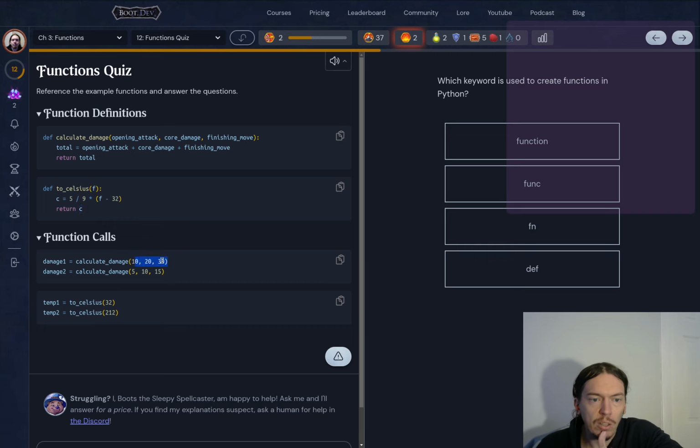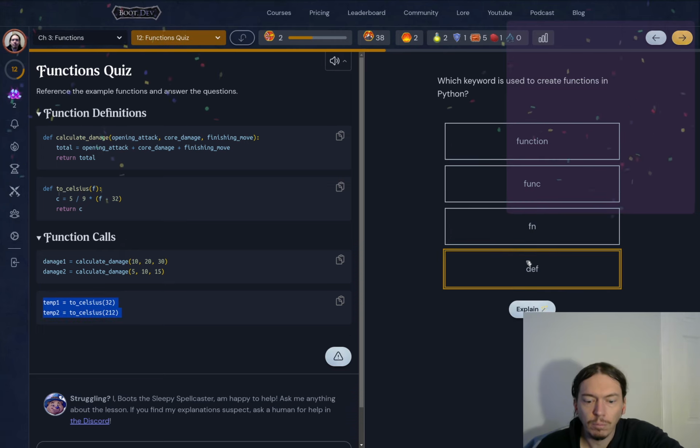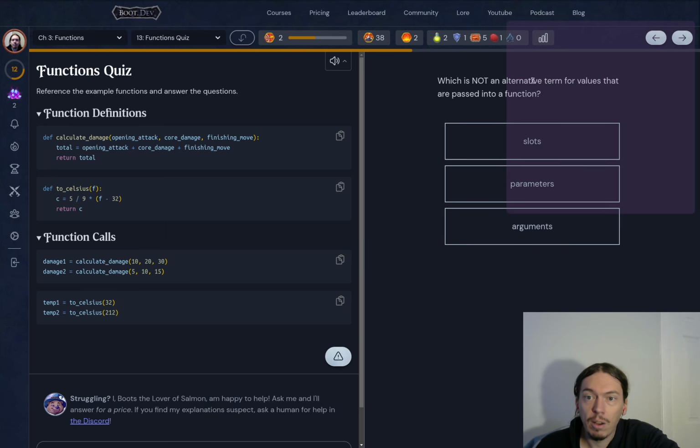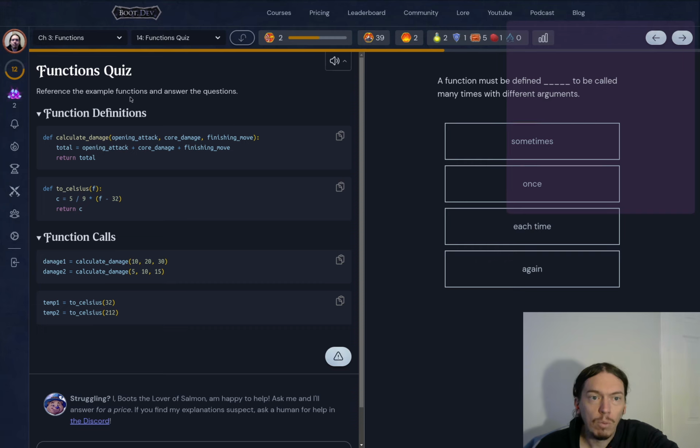So then we pass in a 10, a 20, and a 30, so damage 1 should become 60, right? And we pass in a 5, a 10, and a 15, very similar. So damage 2 should become 30, right? And then temp 1, to Celsius, okay, so it should become 0, right? And temp 2 should become 100. All right, so we use def. And what's not an alternate term, so we don't use slots for that, but yeah, parameters, arguments. Sure.